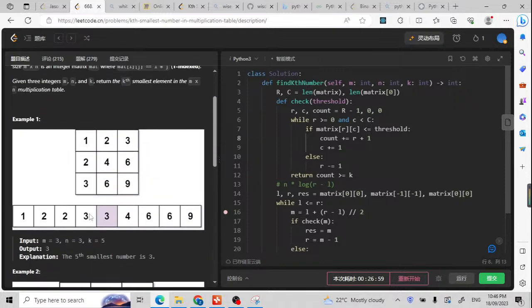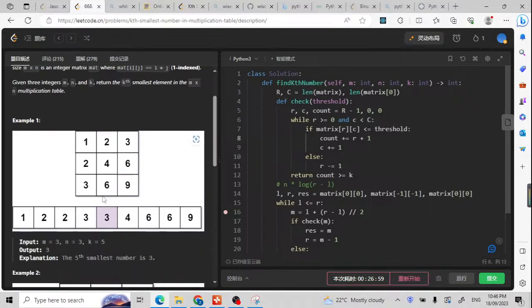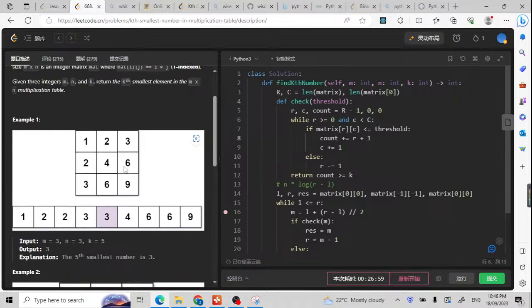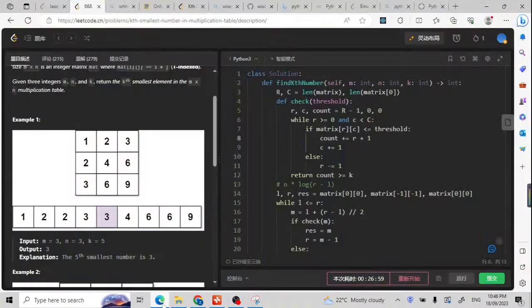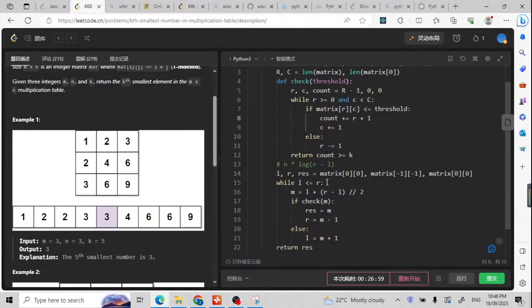So I can imagine, what if I have a matrix? Actually it doesn't exist, but I can just imagine there's a matrix in my mind and use it to solve the problem. Now I just need to change the Kth smallest element in a sorted matrix code a little bit to solve the multiplication problem. Now let me change it.